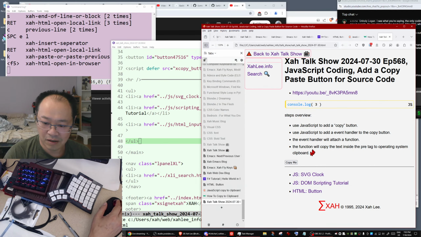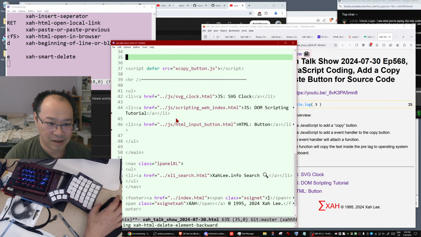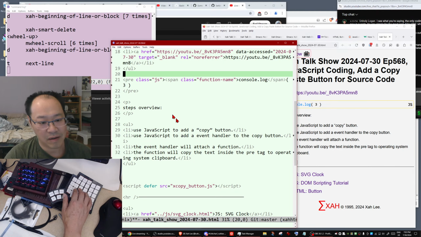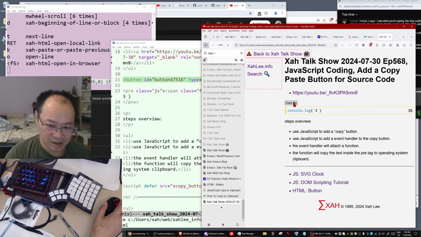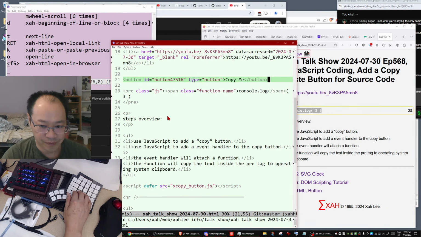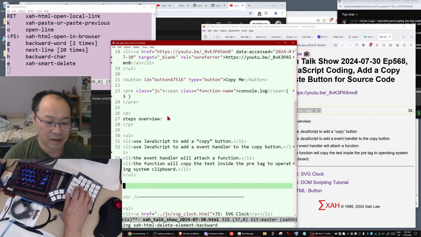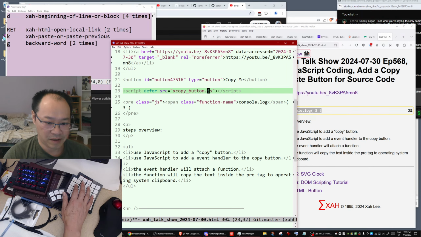So we need the copy me button. Let's move the copy me button, delete it, and move it here, okay? So when you click copy me, it should copy the next pre-tag, okay? Something like that. And the JavaScript code, let's move it here. Here's the JavaScript code.